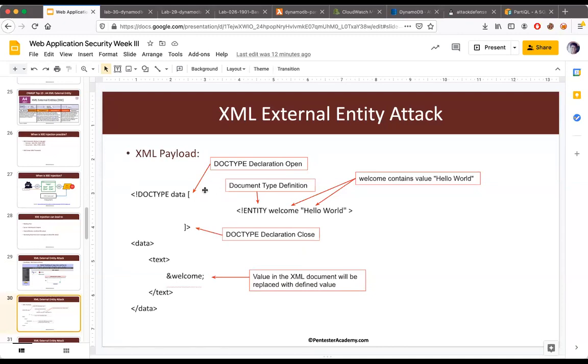So here we have a simple XML payload. There is something called an entity. Whenever we want to define an entity, we need to enclose it in a doc type declaration. This is the doc type declaration, which is required to define an entity. Here we are defining an entity called welcome, and we are storing the value hello world in that entity. And then later on, we reference this entity like this: ampersand, name of the entity, and semicolon.